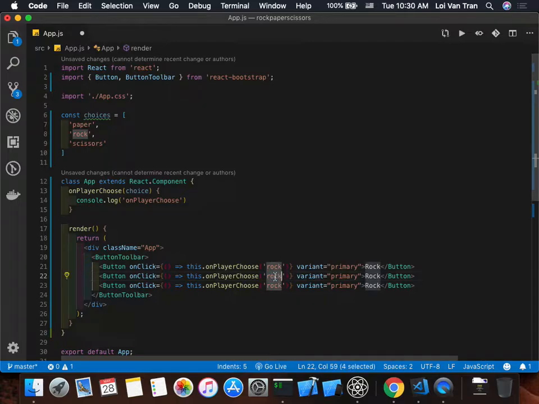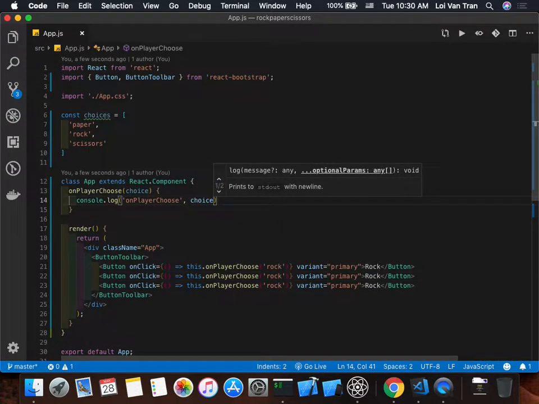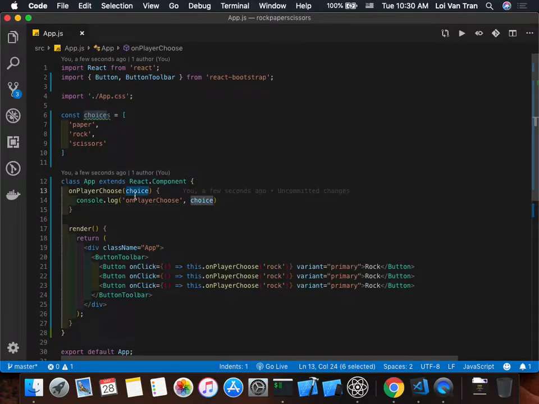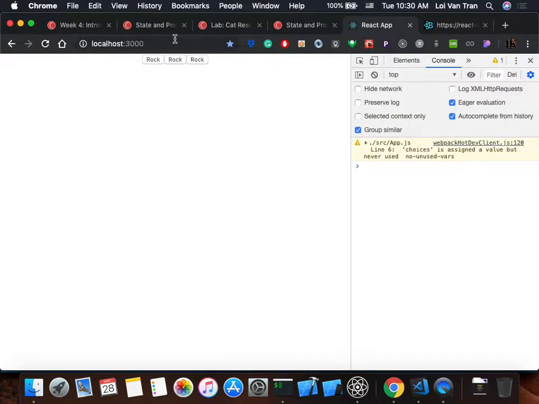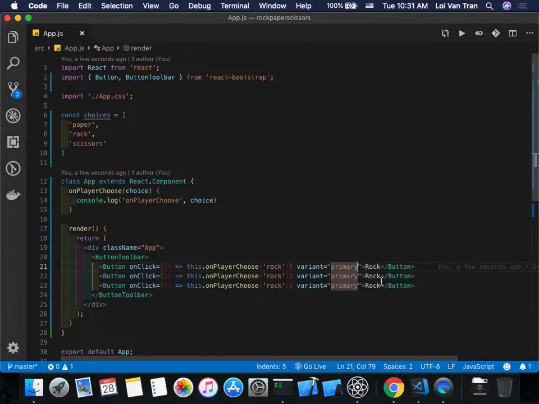Where's rock going to go whenever we click it? It's going to go to line 13, guys. It's going to become choice. Rock on line 21 is going to become choice on line 13. We're passing data. Data is moving through our application, okay? And we're going to console log it. So let's save, refresh. We click rock. We see that rock was passed, okay? So let's go ahead and make this smarter.